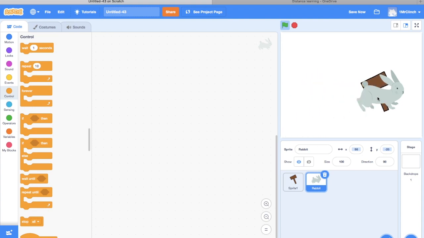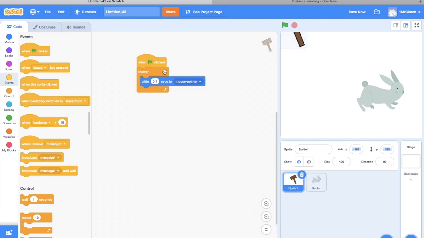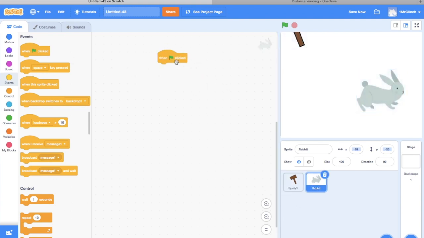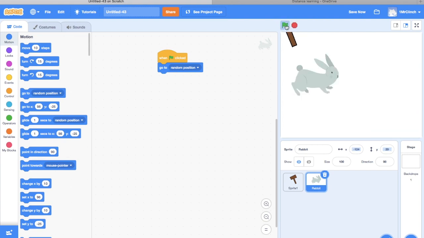Okay, what I want this rabbit to do is to appear at different points on the screen so I can whack it. So I'm going to click on an event to start it, and it makes sense that that's the green flag, just as it was with sprite 1. Green flag. I want it then to go to a random position. So when the green flag is clicked, it goes to a random position. There we go. It's going to random positions all over the screen now.